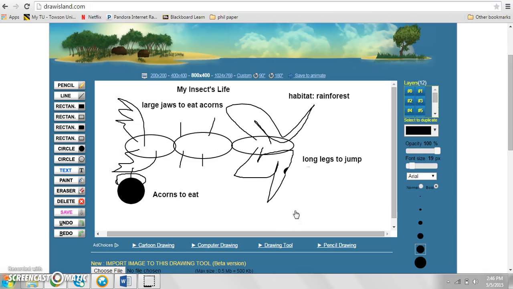So it'll print it out for you, and then make sure you have your name on it. You can put that in a text box, or you could just write it with pencil, because you're going to be presenting your bug's life and telling the story of your insect's life and why it has these adaptations to a small group. So just don't forget to print it out and make sure you have all your labels there.